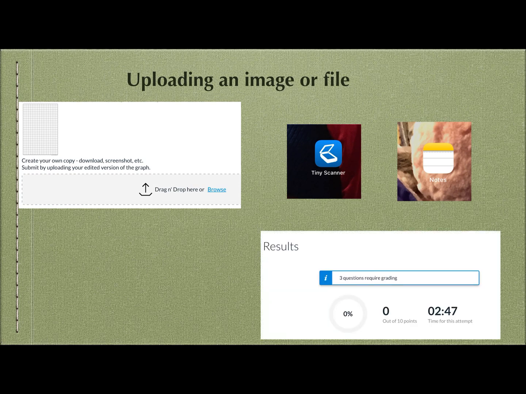When you finished your density lab, for those of you who have done it, it gave you this message that said that you have 3 questions that require grading.